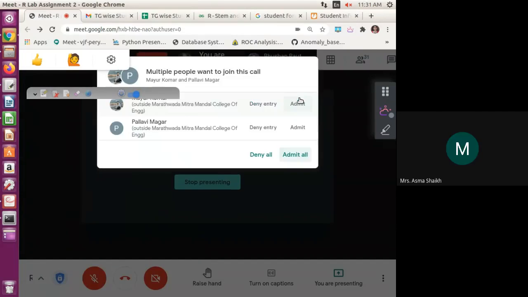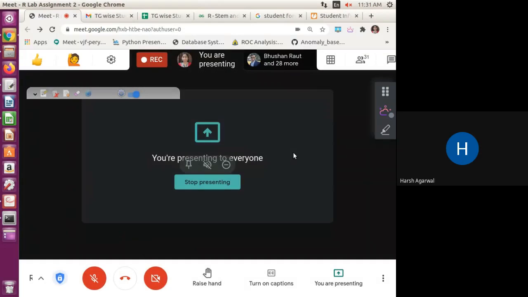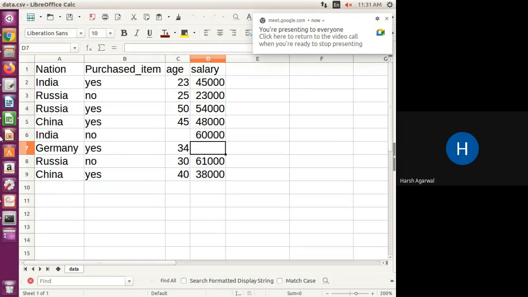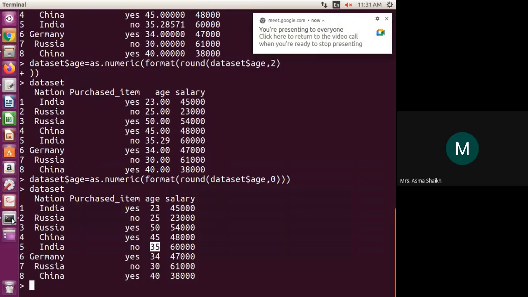Ma'am, if missing values are very few, then we can omit it or we can delete it. Okay, we can omit it, but I have to show you how to replace that.